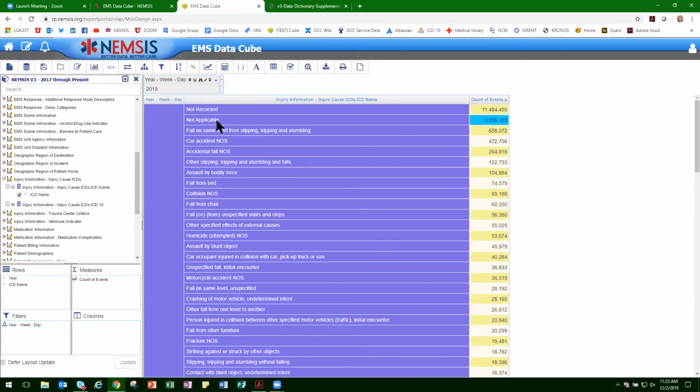But if we look below that, we can see fall on same level. Falls are always a huge, huge number for EMS events. Car accidents, oh, we've got another fall, and then another fall, and then assault by bodily force, we've got 100,000 of those, and then another fall. So as you can see, we've got several types of falls. Depending on the field software that the clinician is using, or depending on how it's coded, you may have many different options for a similar event.